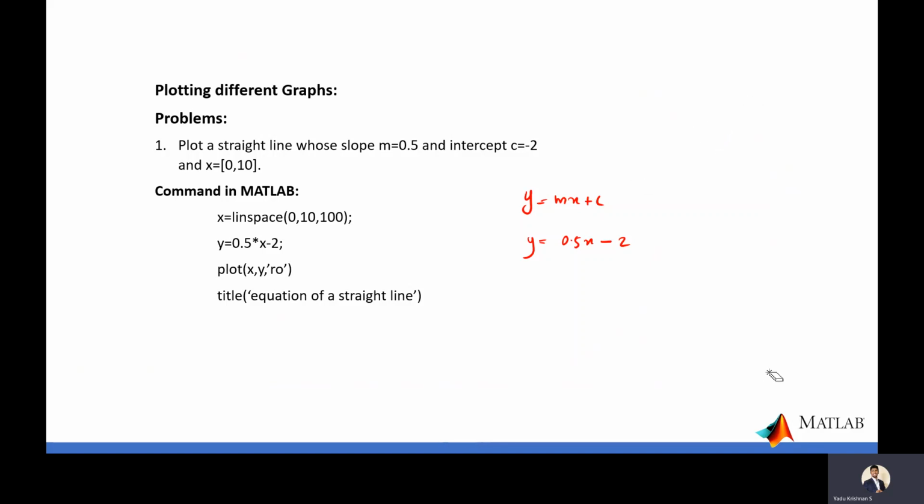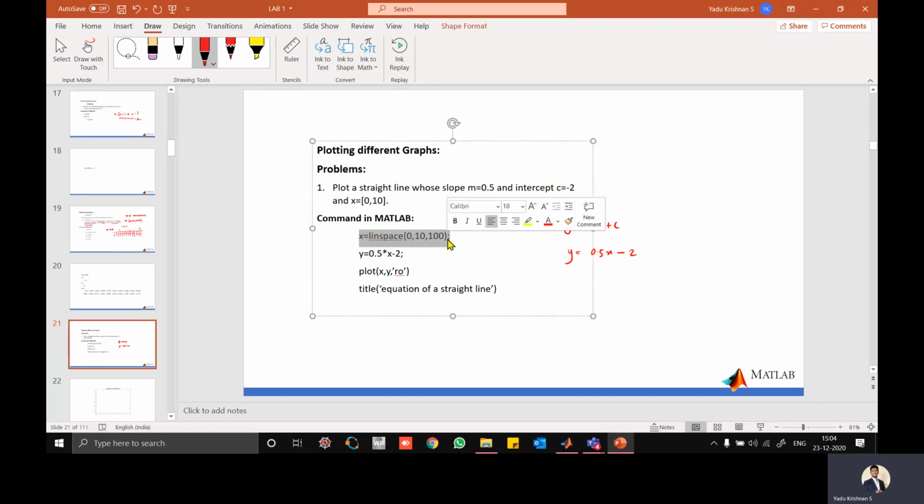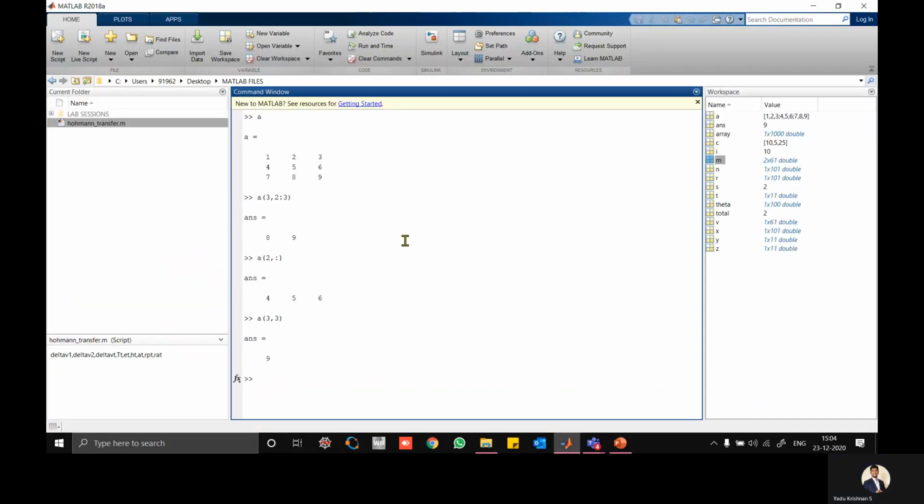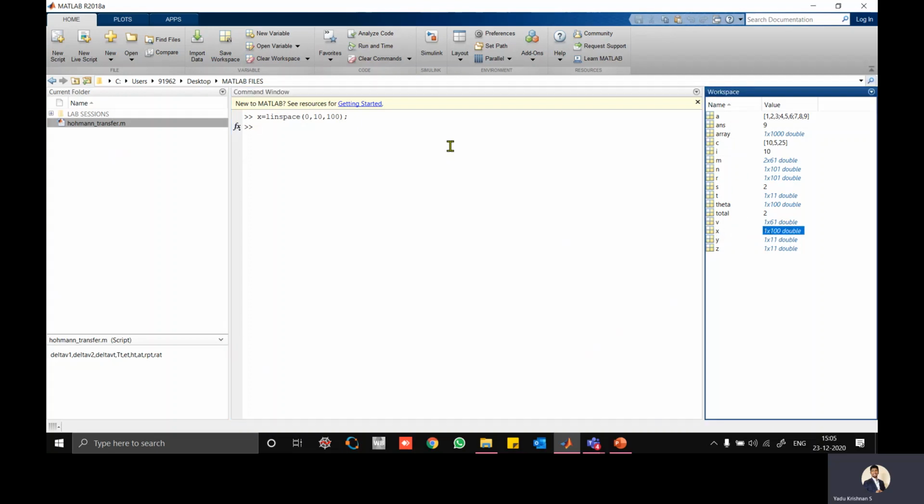Anyway, here I'm just going to write this. x I'm going to divide into 100 equal parts. I'll just type this one. So x I defined, the initial value is 0, and 100 points are defined. So you can see that x has changed here. x is now 1 to 100, so 100 values are there.